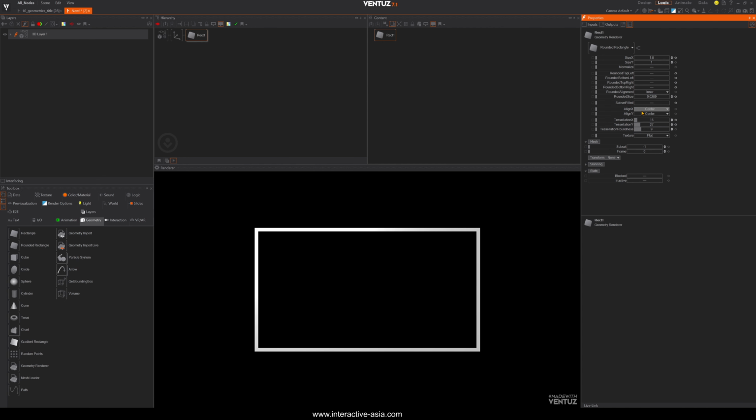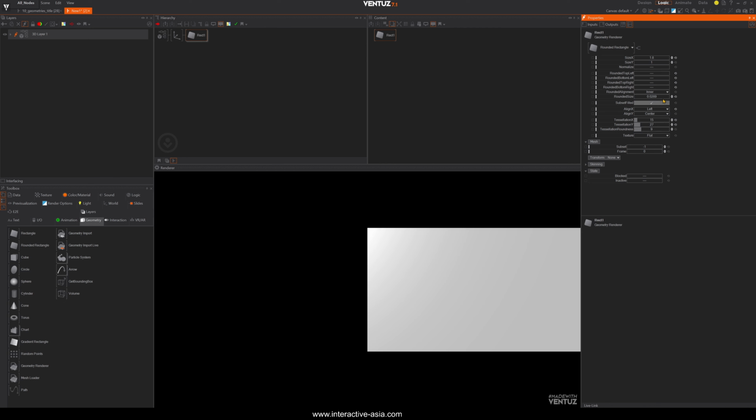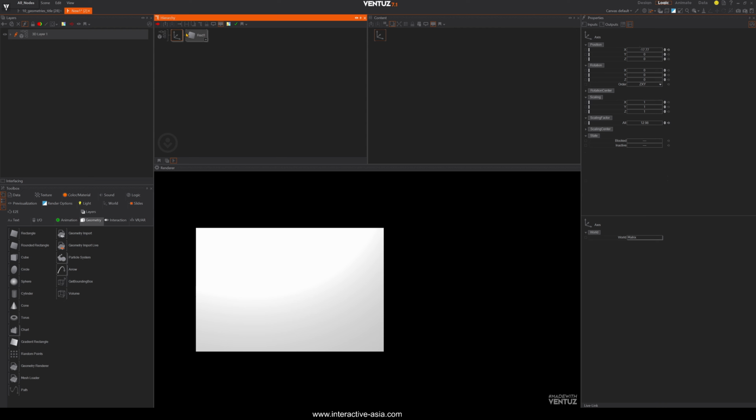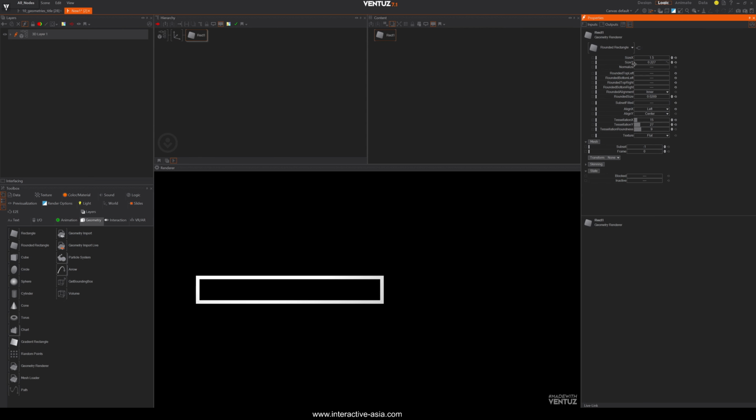Also here we have the alignment. And similar to the normal rectangle node, we can also align that left or right. So let's bring that a bit more to that side, and let's make it not filled. Let's make it a bit smaller. Let's make it a bit longer, right?